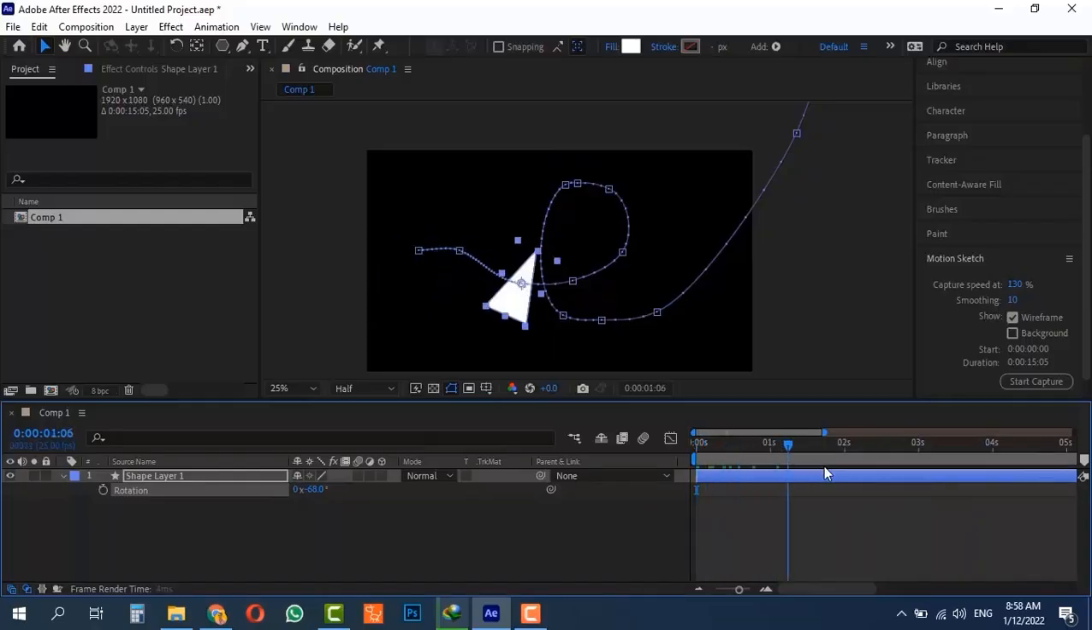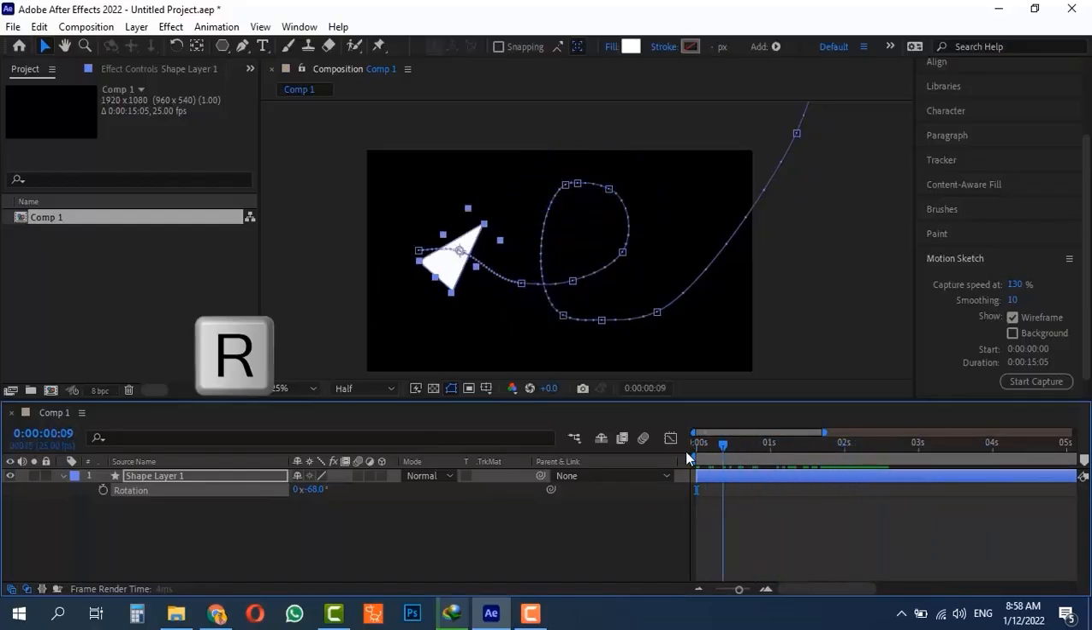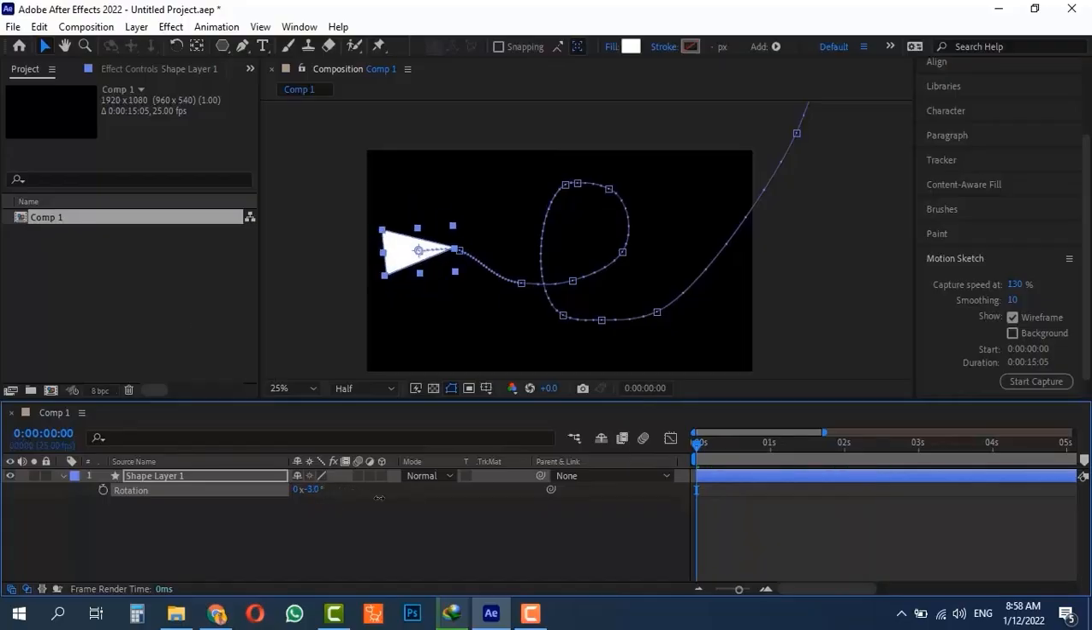After selecting this option, the triangle may rotate, but in the wrong direction. We have to fix it. Go to the first frame and hit R on the keyboard, and change this number to move in the right direction. We were able to fix the movement problem.